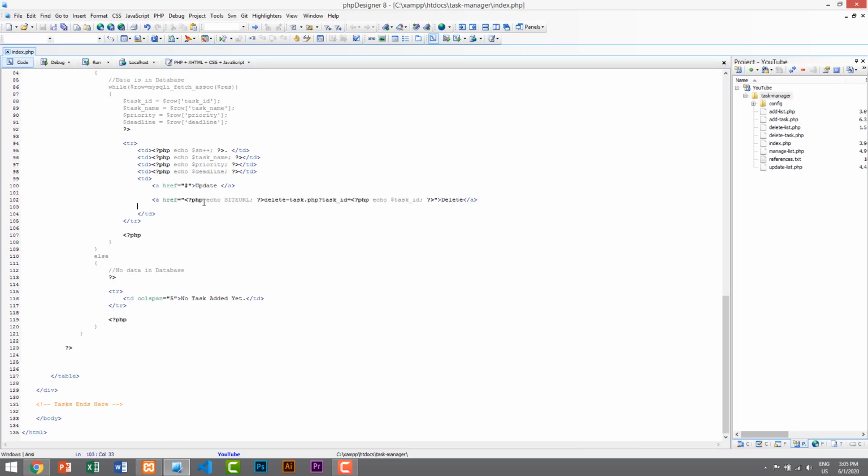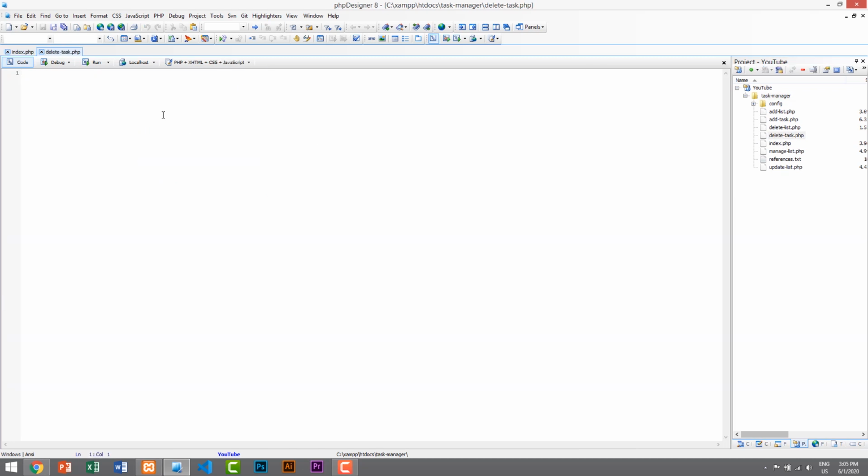If you are getting any error, then please fix the URL issue. The issue is on URL. Don't miss the file name, it must be same as here, and we are passing task ID. Now let's open our delete task.php file, and here we do not need to design anything because it won't be displayed on HTML. Instead we will just delete the task and redirect to our home page.